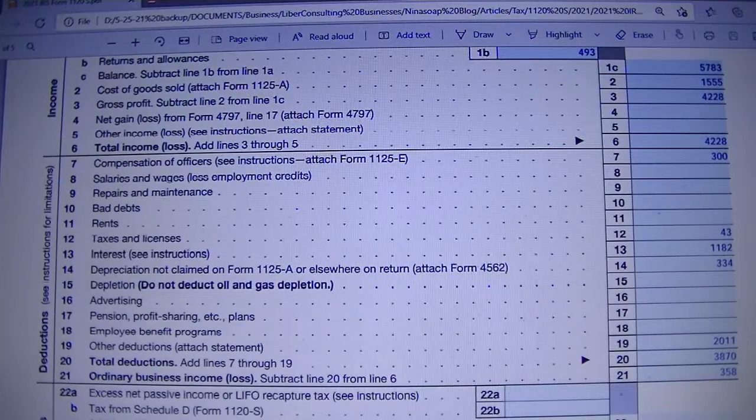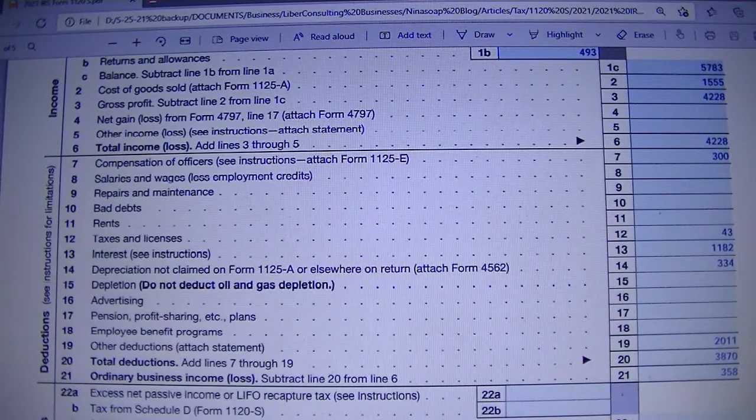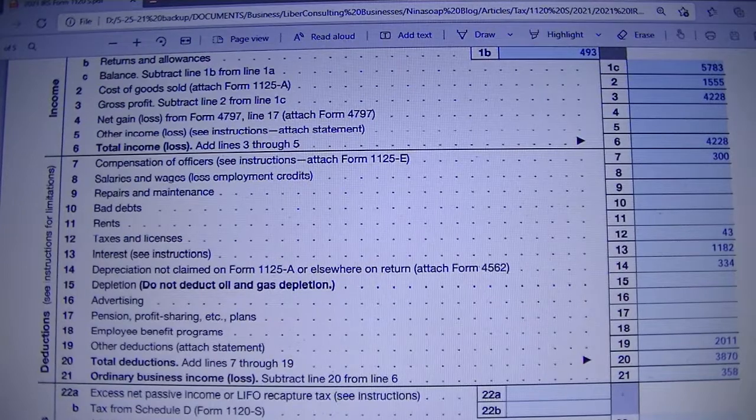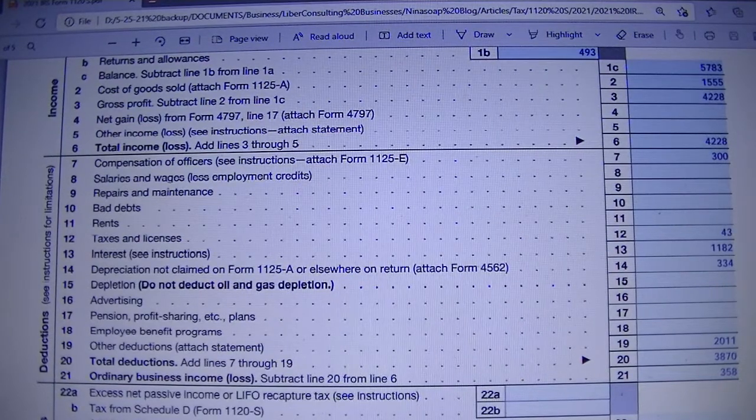Usually, if it's your first year of filing a tax return for your business, that's the time to choose what kind of accounting method you want to use, cash or accrual. Usually LLCs or S Corps use the accrual method, but for a small business you have the choice, and in this example it is a cash method.